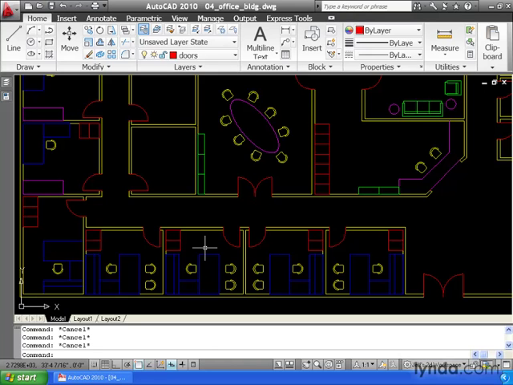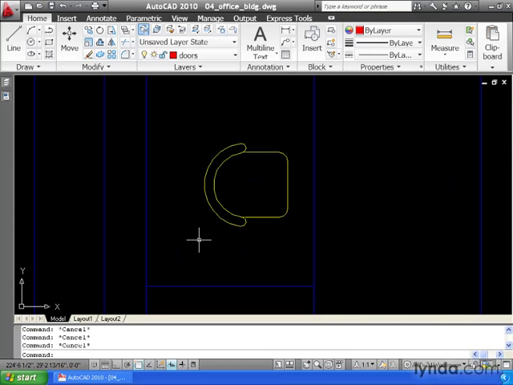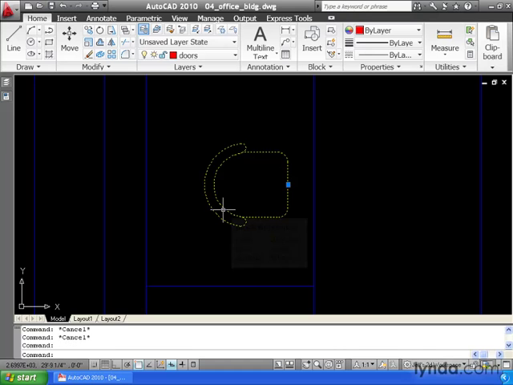Now I don't want to draw a new chair and then reinsert one at each of these locations. Instead, I'm going to redefine my existing chair block. To do that, I will zoom in on any of the existing chairs. And to redefine this, it's just like editing text. All I have to do is double-click on it.